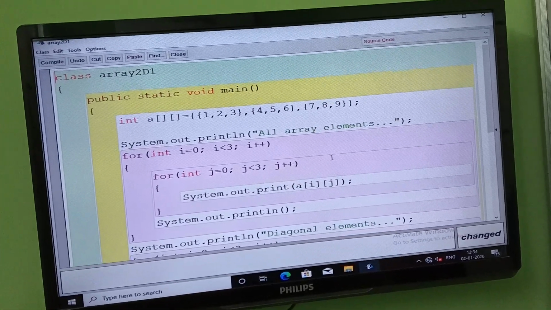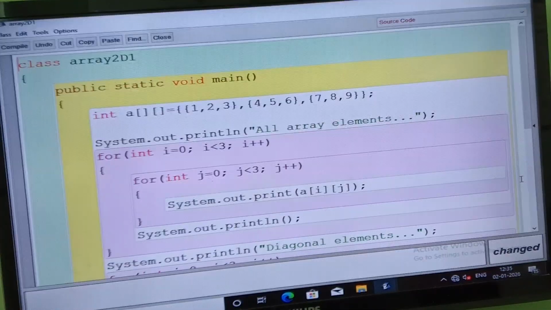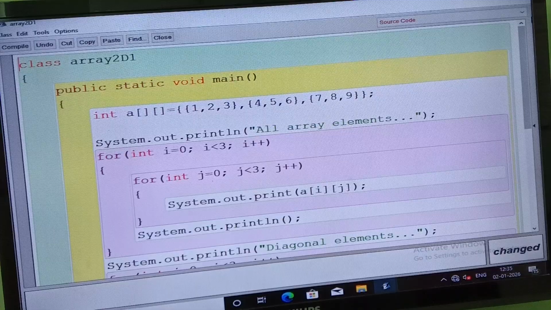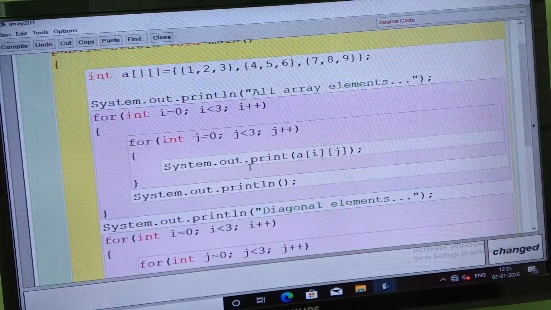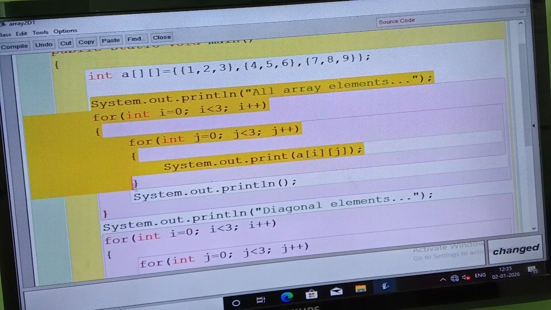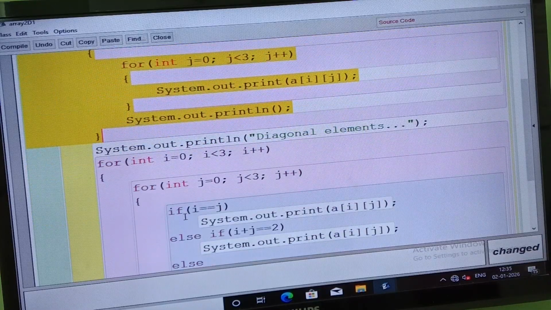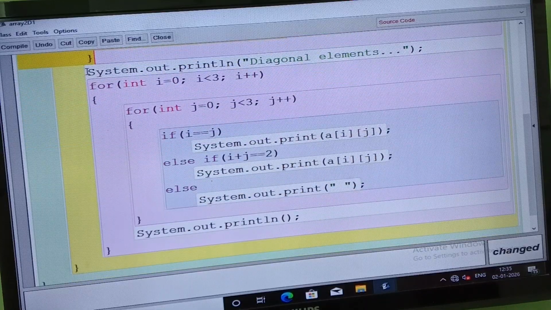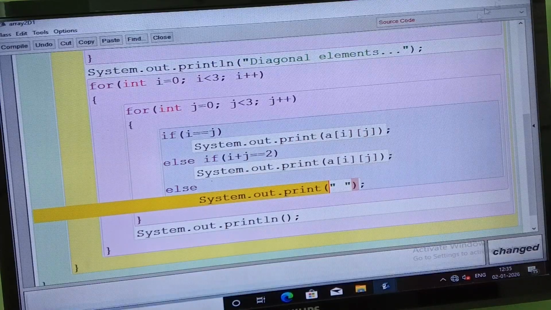You can see this screen, this two-dimensional array. In the two-dimensional array, you see this one, this is array initialization. After initialization, we are showing the array elements. This is the nested loop. Last day I explained like this. This will help you to show only. And the diagonal part, this is the lower part. I have written this, this is the diagonal. Let me explain.